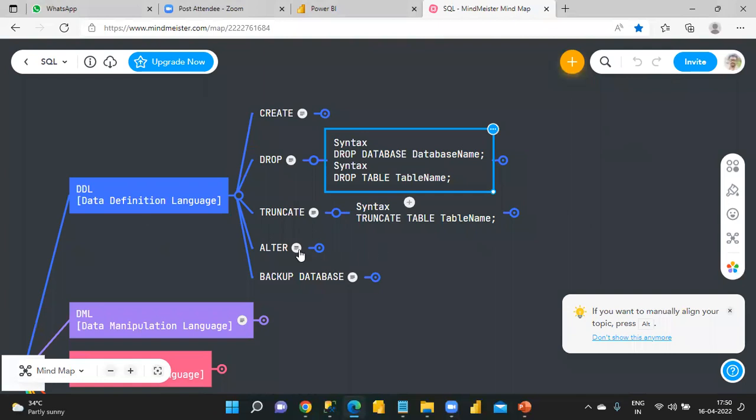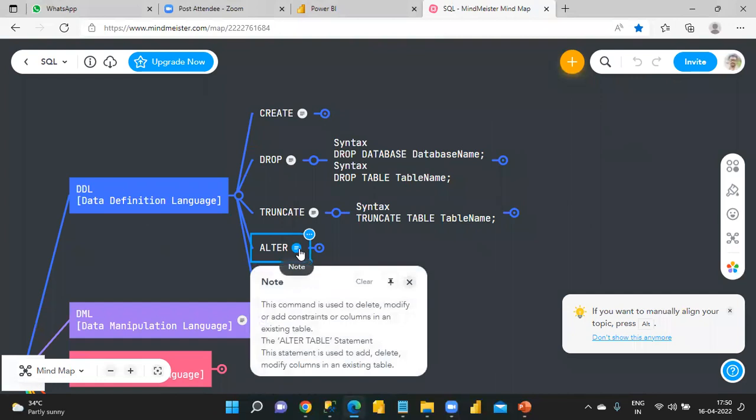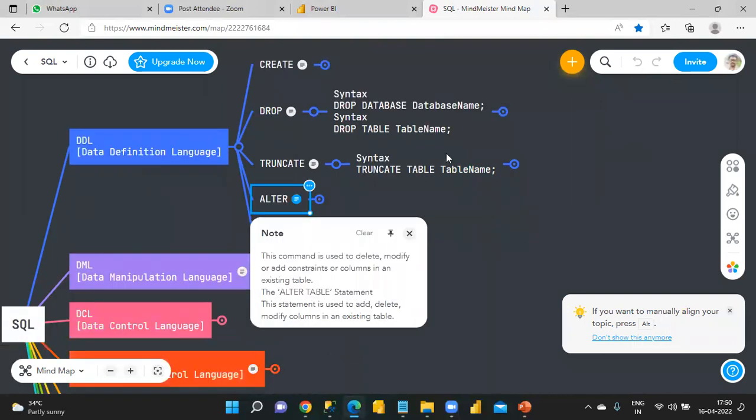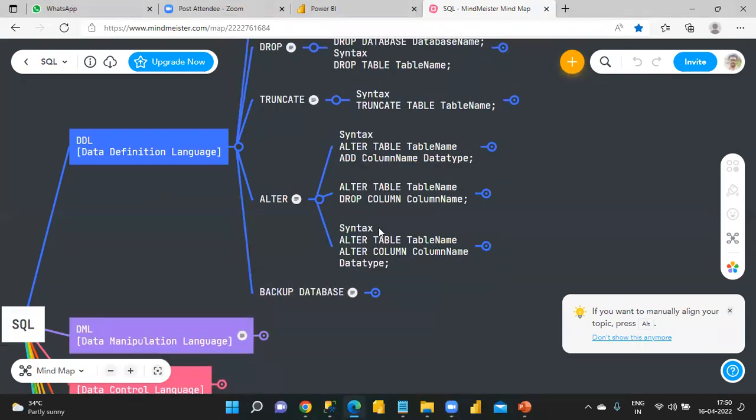So what is the alter command? The alter command is used to modify, and to add constraints or columns in an existing table. The alter table statement is used to add, delete, and modify columns in an existing table. So what is the syntax for the alter command? Alter table name, add column name data type. The second one is alter table name, drop column name. The third one is alter table name, alter column name. So these are the syntaxes for this.